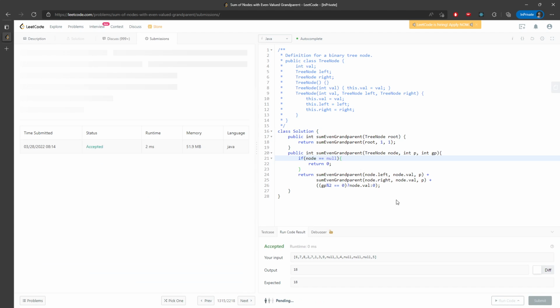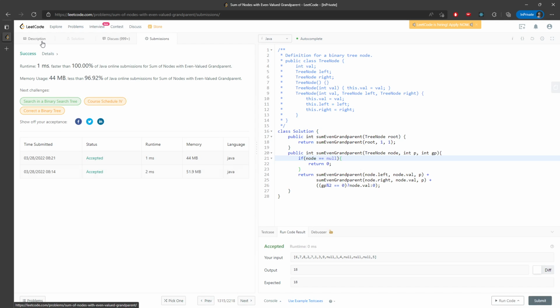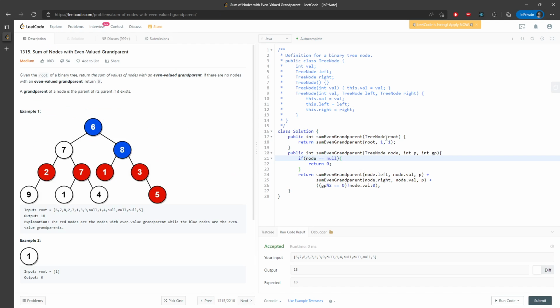Now let me submit. All right, it takes a while, but I don't know what happened. So let's talk about time and space. For the time, you do have to traverse every single node, so it's O(n), where n represents the number of nodes in the tree. And then space is going to be constant, O(1).